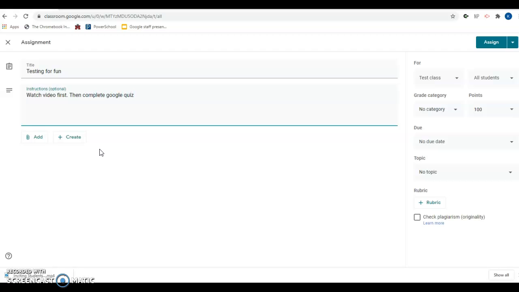anything like that. So once you have that done, the next thing you want to do is you can either add or create. So add is if you already have something done. I usually have my stuff already done ahead of time because I'm not good at creating on the fly. If I'm doing stuff for my Google Classroom, I want to create my assignment quickly and then move on.